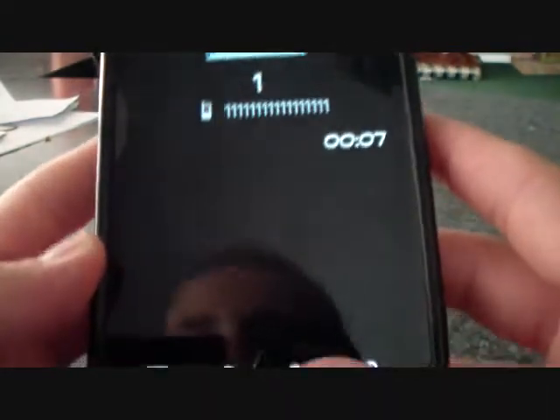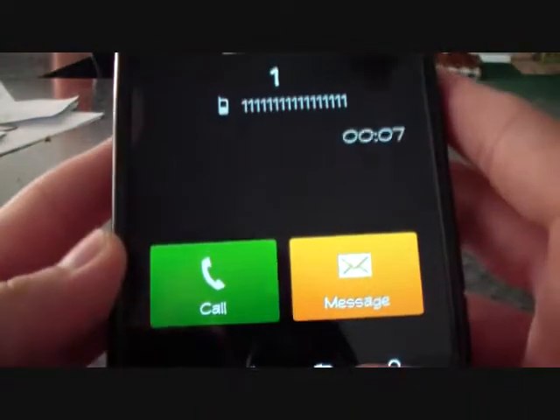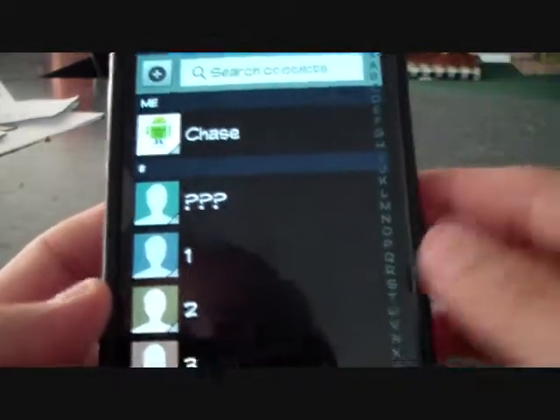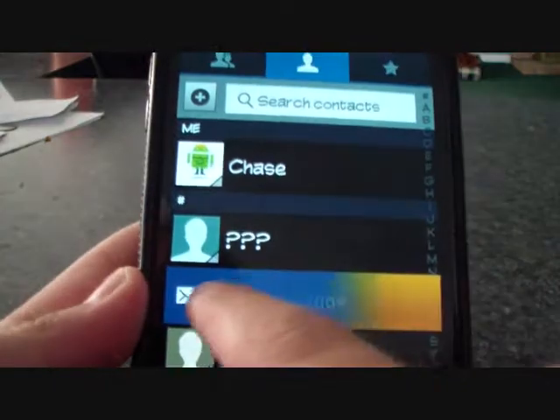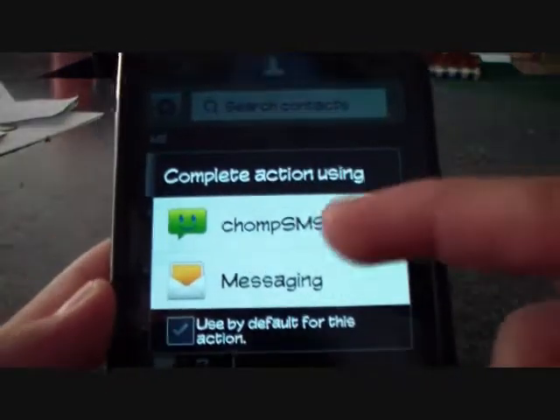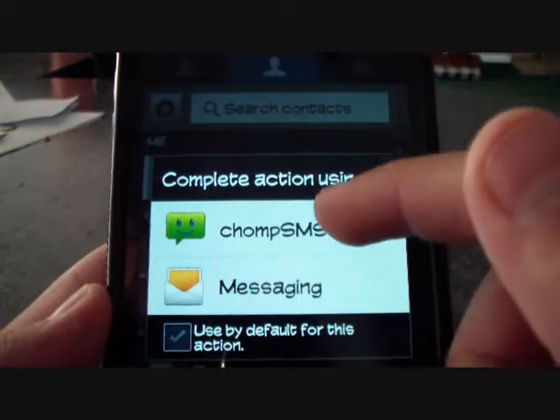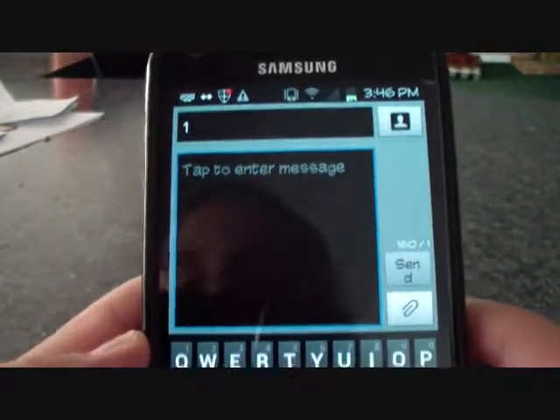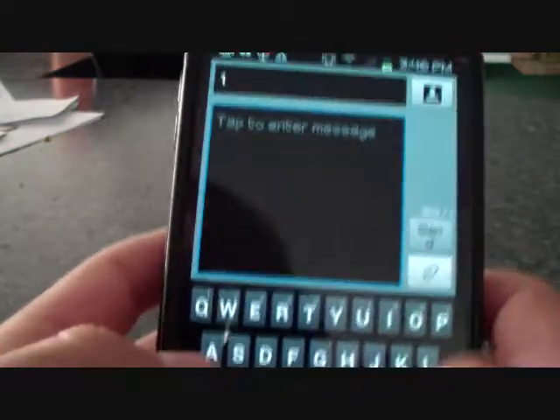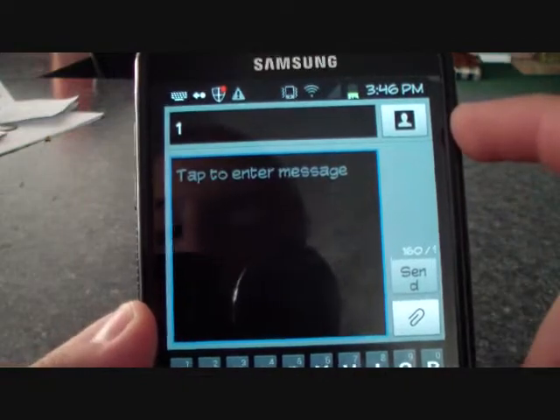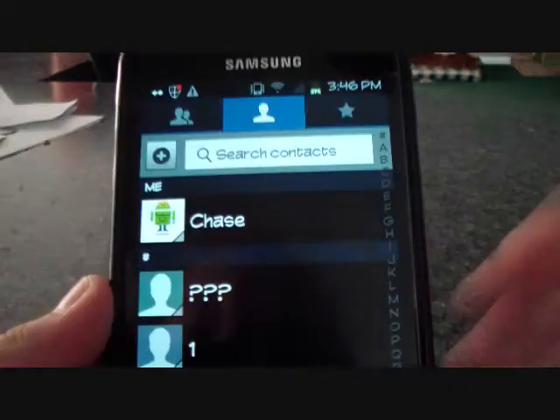The call looks exactly the same as before, and you can choose that message not to pop up. And if you swipe left, it makes a message, which you can either use Chomp SMS, Messaging, or whatever else you have installed. Chomp SMS is my favorite, but I'll just go ahead and show you the messaging. As you can see, it looks exactly the same. You can type in your message, add attachments, choose more people to send it to, and then send.